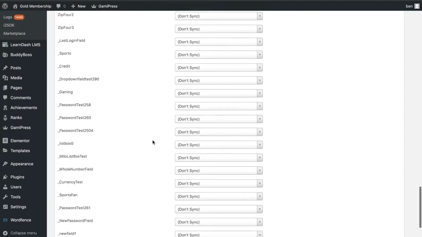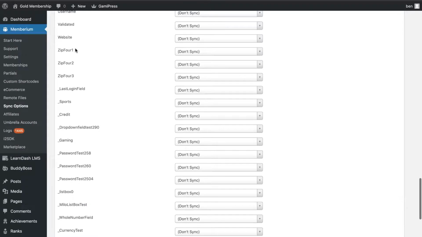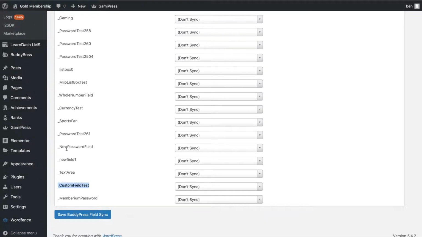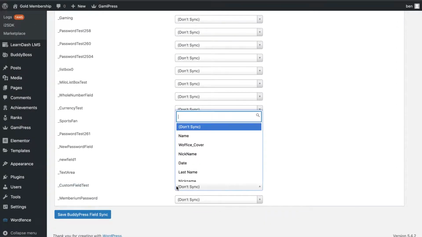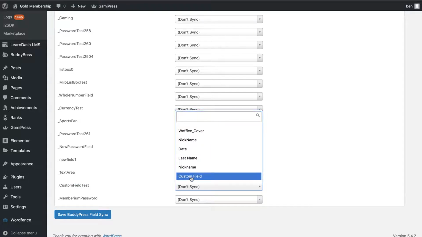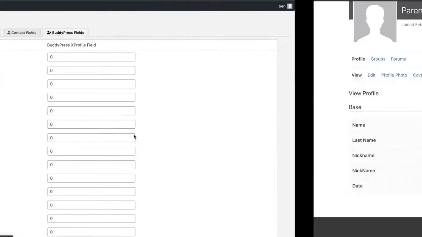So what I'm going to do is scroll down to my custom field test custom field. On the left here are all of my Infusionsoft fields, and this includes all of them. Custom fields are listed at the bottom, and then each one has a drop down, and you can sync this to a BuddyBoss or BuddyPress field. So in this case, I'm going to select that one that I just created. I'm going to go ahead and press save now, just like that.